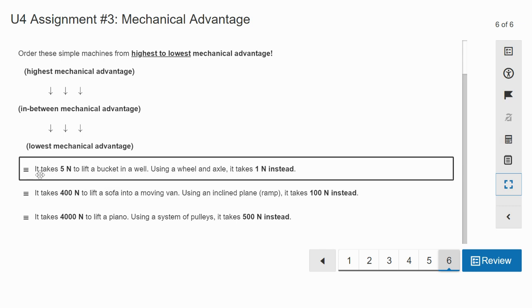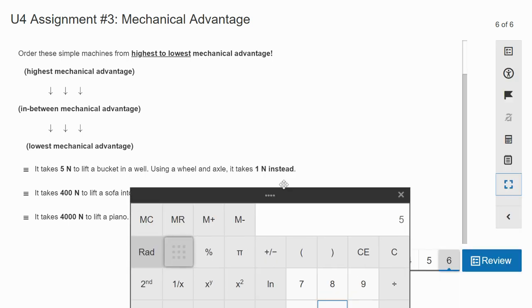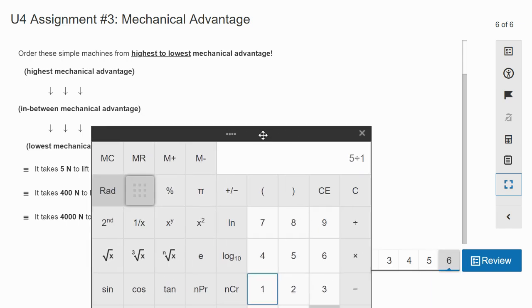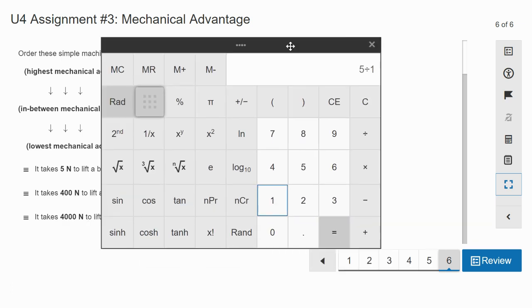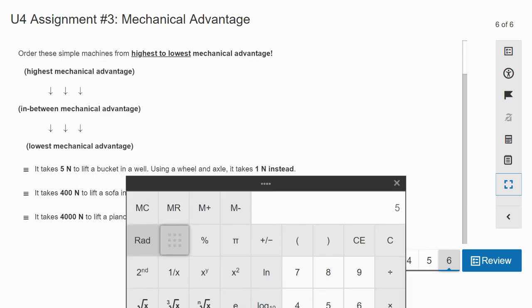On this first one, it takes 5 newtons to lift a bucket in a well if I just pull it up by hand. But if I use a wheel and axle to crank it and reel it up, it only takes 1 newton for me. So 5 divided by 1, 5 newtons normally, 1 newton using the wheel and axle, I get an answer of 5. So my mechanical advantage here is 5. Now that is good. It means that I have to put in less force for sure, and it's 5 times easier for me, but I got to see how it compares to these other situations. So let's keep that in mind.